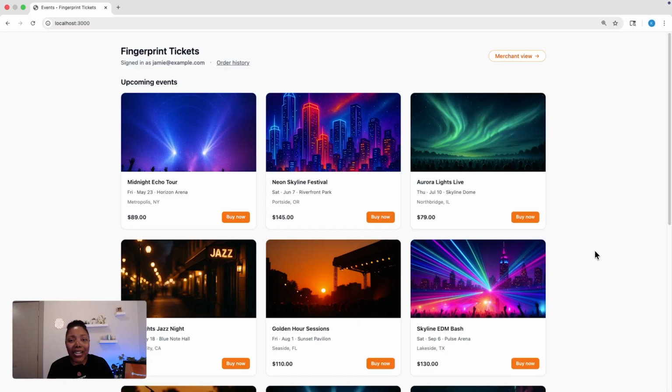In this video, I'll show you how to use Fingerprint to build a stronger evidence trail by linking purchases to a consistent browser or device identifier over time. We'll look at a mock event ticket storefront, first without Fingerprint, where the merchant has very limited evidence, then with Fingerprint, where the full purchase history is tied to the same browser. Here's what it looks like without any protections in place.